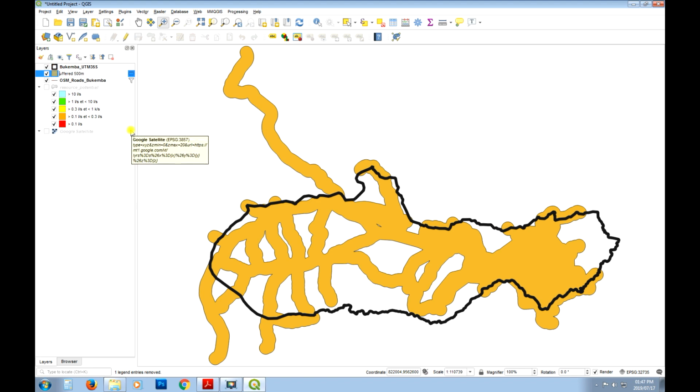Let's do this rather. I'm going to go road buffer 500 meters. There we go. So we know what that is. Great.